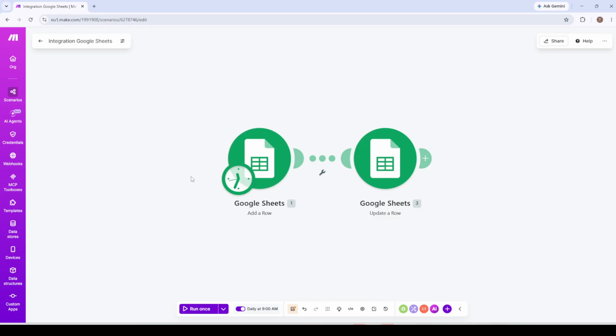You've just scheduled your Make scenario to run automatically every day at a precise time. Your automation now handles itself on a daily cycle, and you don't have to think about it again.